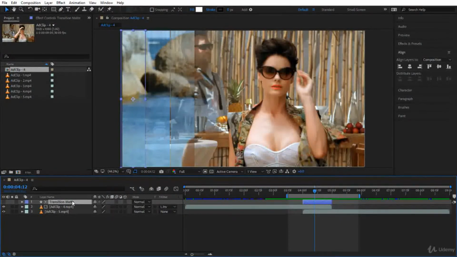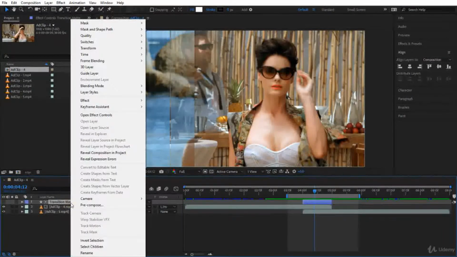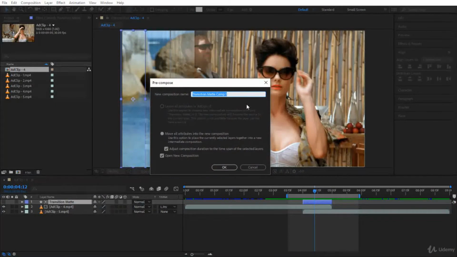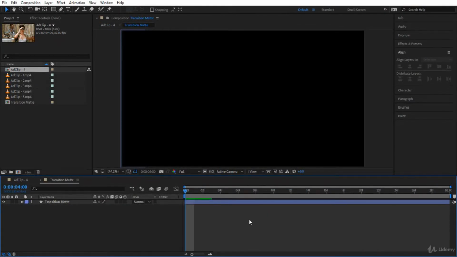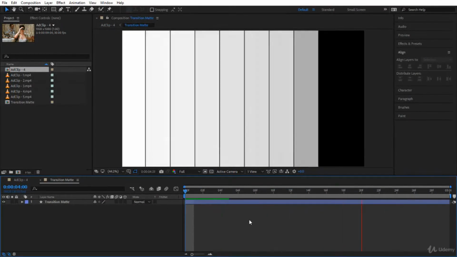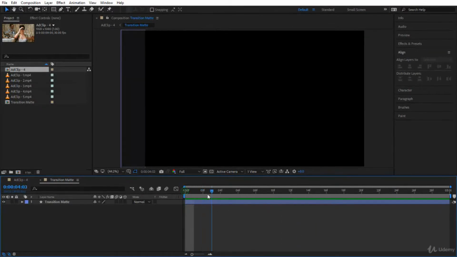So the way I will do it is to create a pre-composition from the transition mat. I will right click on it, say pre-compose, and of course transition mat, and I'm gonna remove comp 1, we don't need it, and then move all attributes into the new composition. Of course, adjust the duration to the time span of the selected layers, so it's gonna be 1 second, the new composition. I will click OK. Here you are, you have a 1 second composition that will just open. It's pretty fast, right guys?